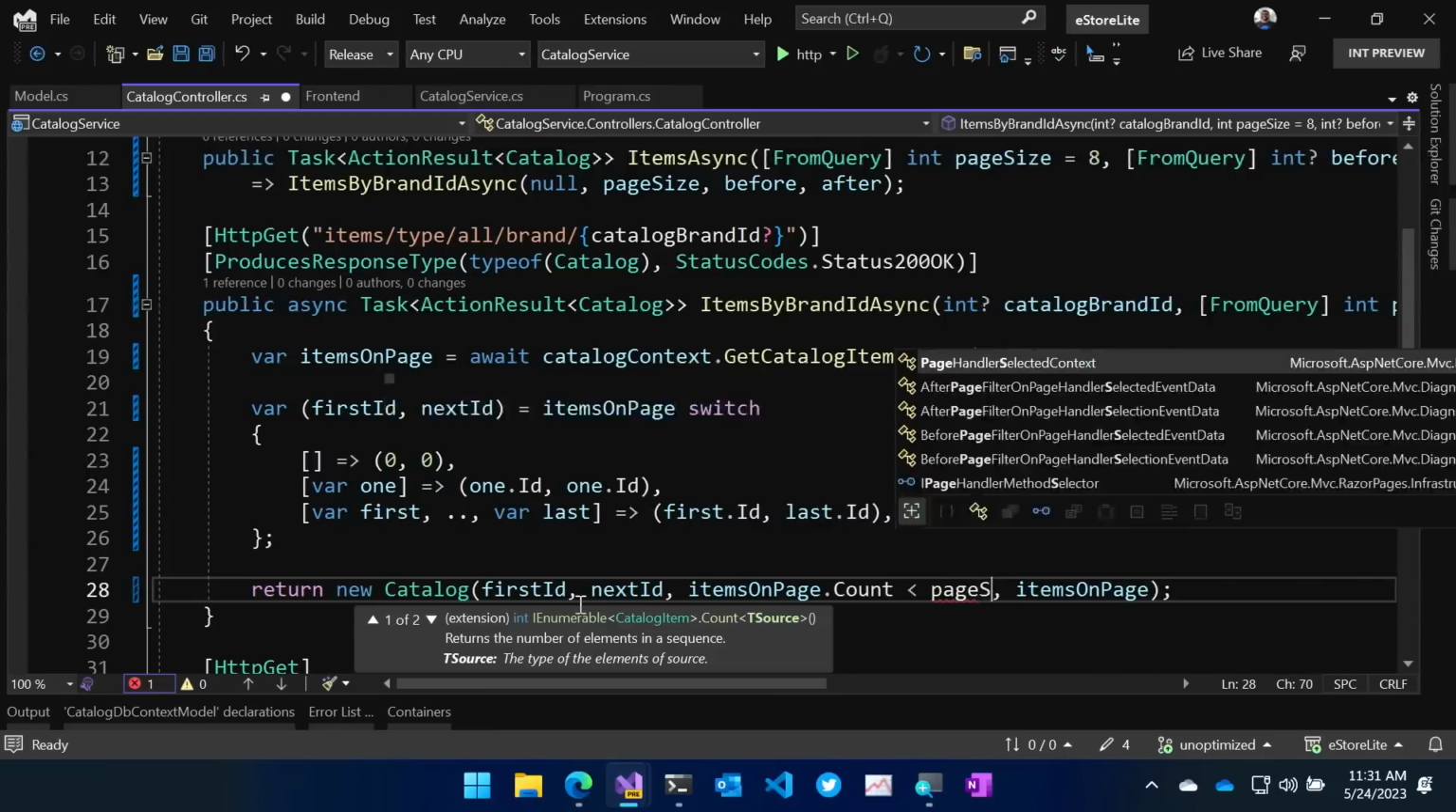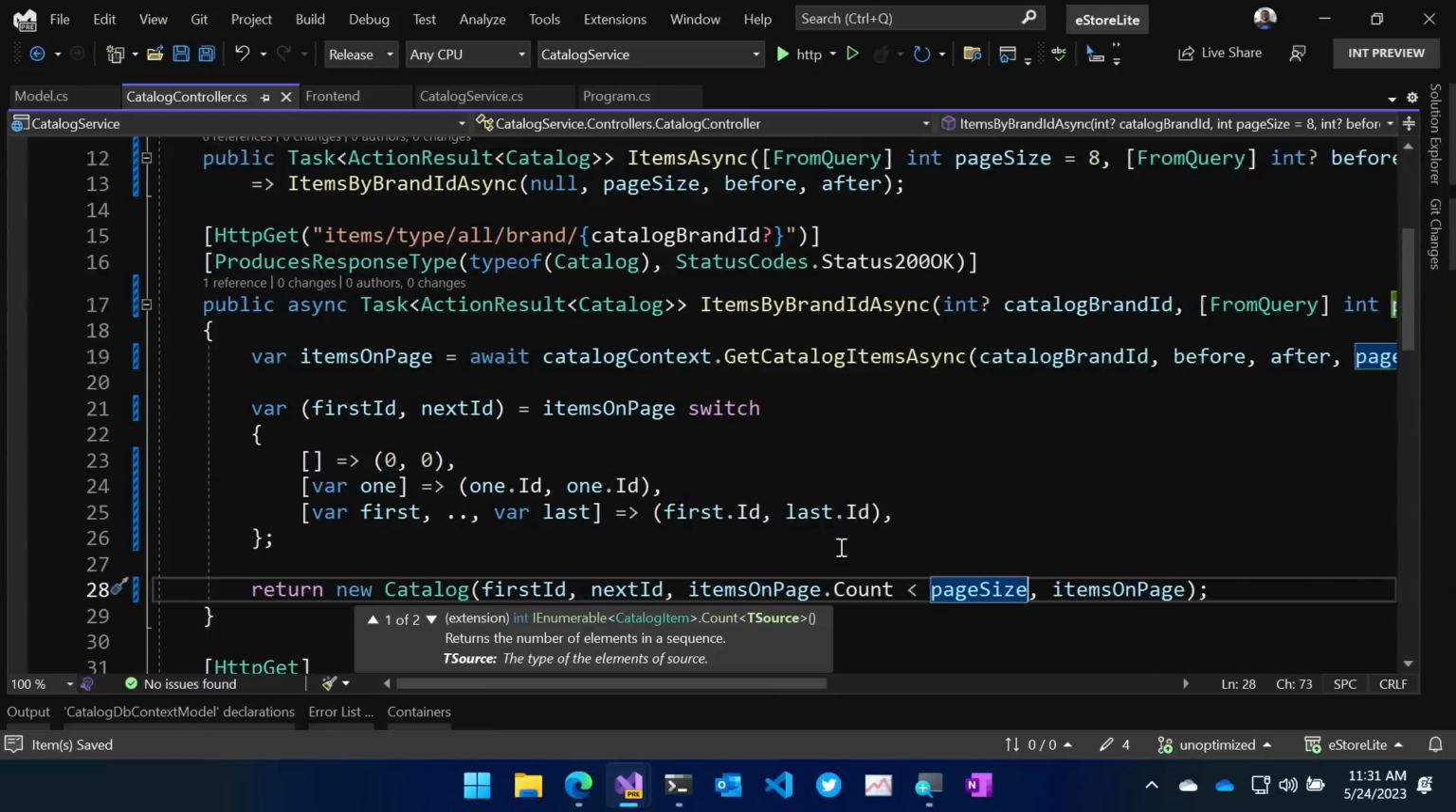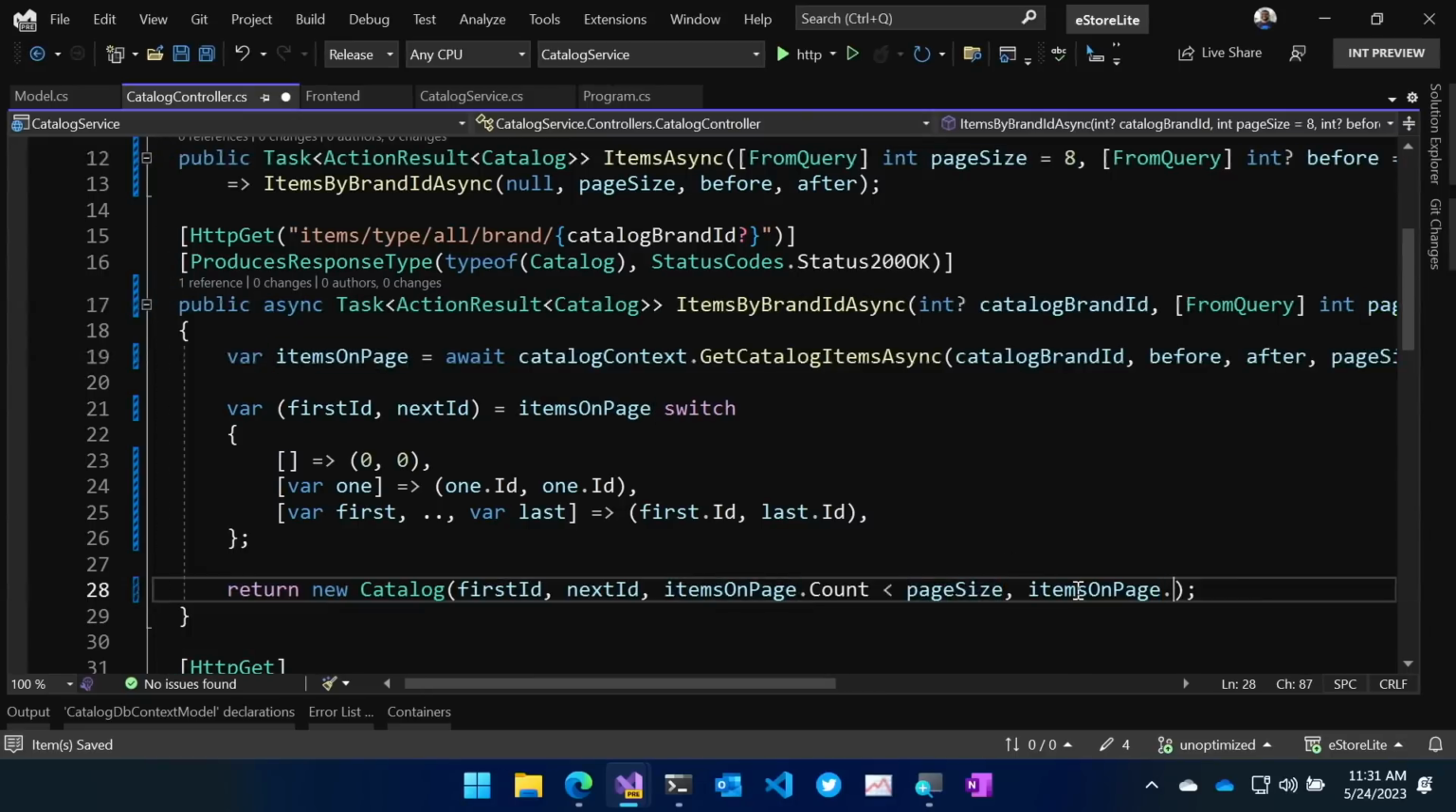What do you call it? Oh, that's right. Okay, that's right, yep. And then just take page size. And then we do that actual take down there. And that's to trim off that extra one if it happens to be there. That's right. Okay.